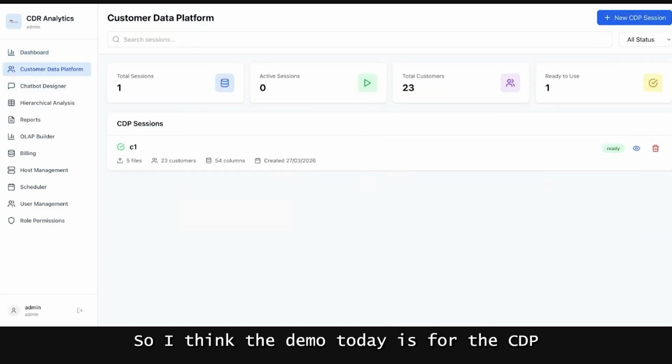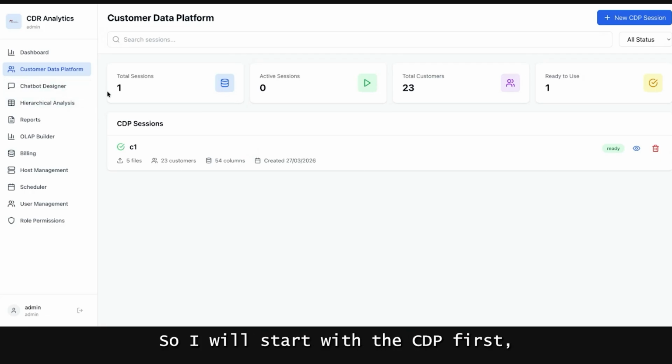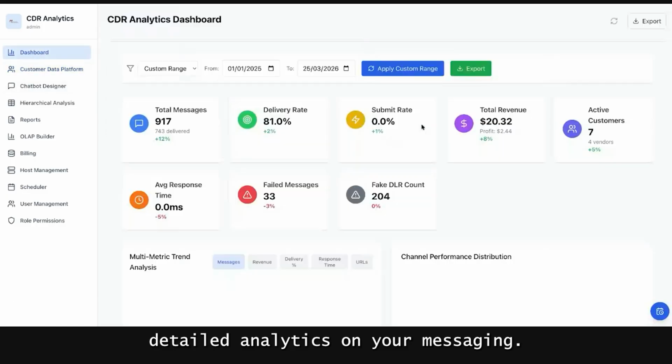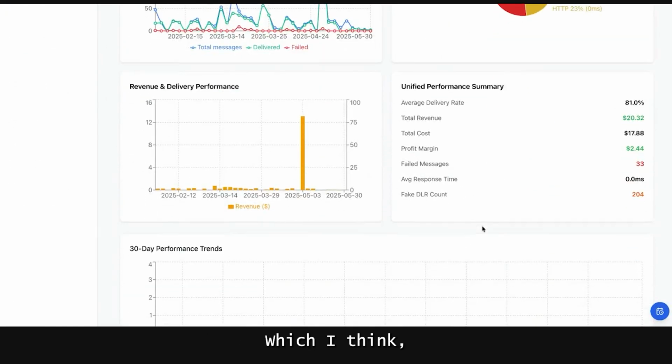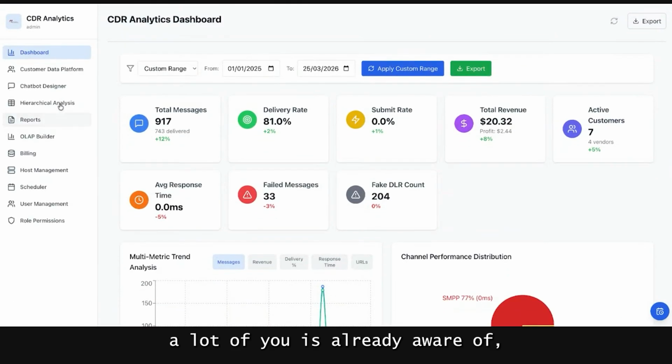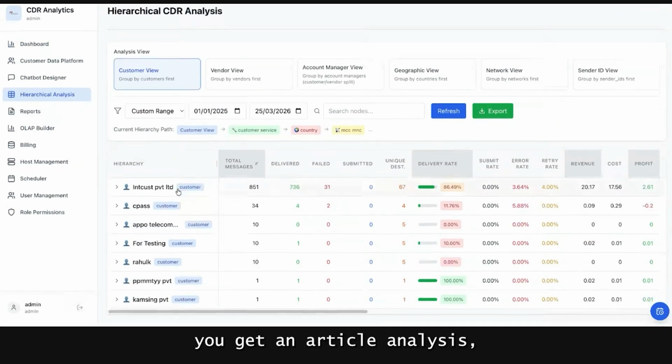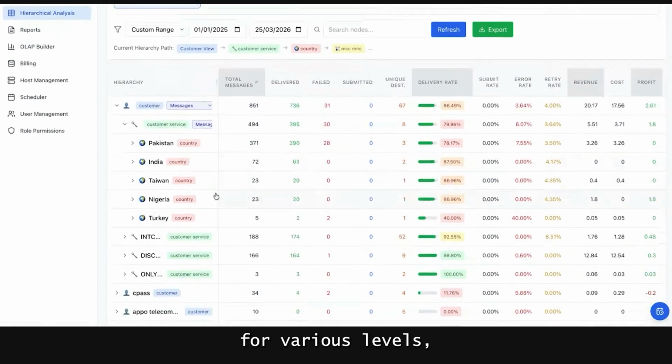So I think the demo today is for the CDP and the chatbot designer. So I'll start with the CDP first, and then we'll move on to the chatbot designer. So this entire analytics portal is basically responsible for giving you detailed analytics on your messaging, which I think Aravji is already aware of. You get hierarchical analysis at various levels.